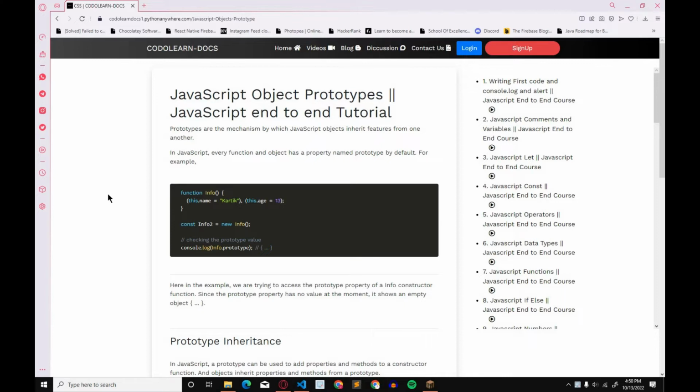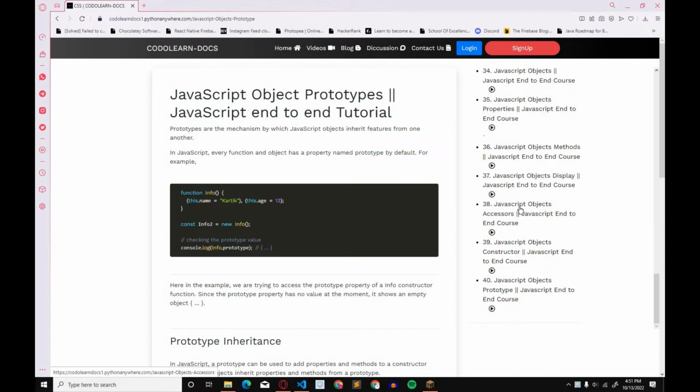So guys, in the last video of our JavaScript tutorial, we have already discussed JavaScript object constructors, and in this video we are going to discuss object prototypes. So before getting late, let's get straight into our tutorial.